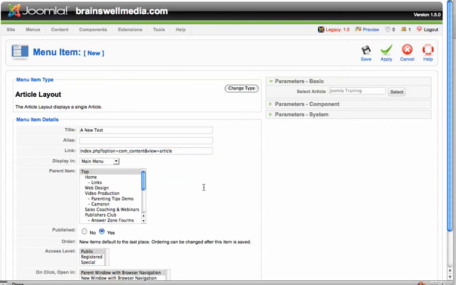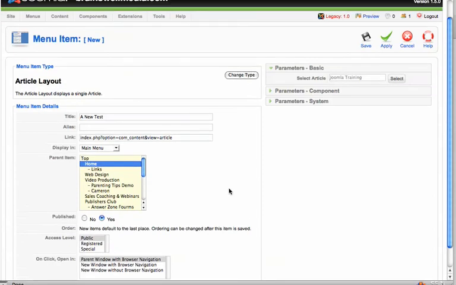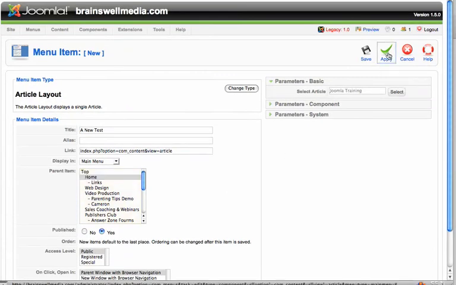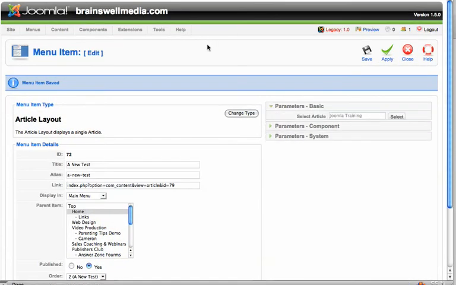Now it's going to ask you where you want this A New Test menu to appear. Do you want it to appear in the top navigation like everything else, or do you want it to appear as a child underneath something? Let's go ahead and put it so it appears underneath the Home tab. That's it. That's as simple as that. Let's click Apply so we can take a look at it.